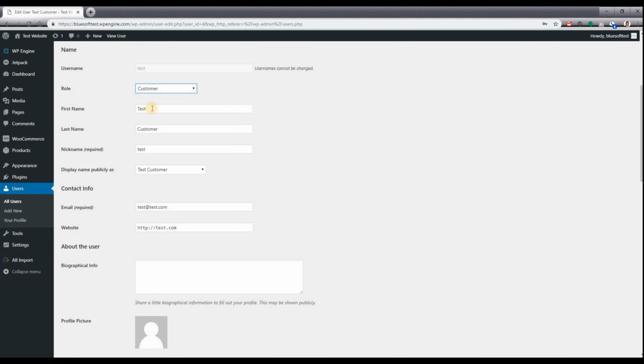So continuing down, you can change the first name and last name of the user. You can assign and change a nickname for the user. The nickname is just another naming option for an account, and you'll see here that display name publicly as. You can choose their first name, their last name, a combination of both, or their nickname.